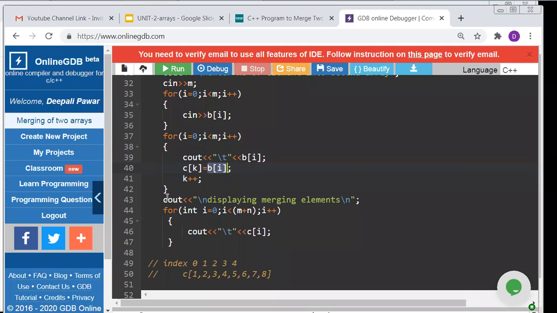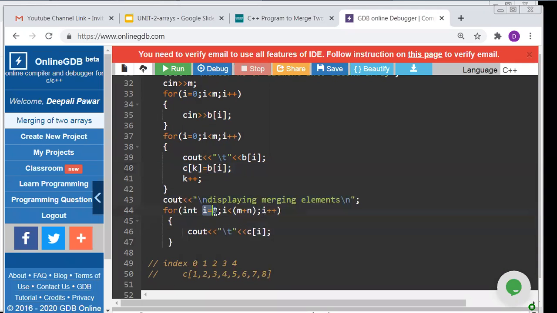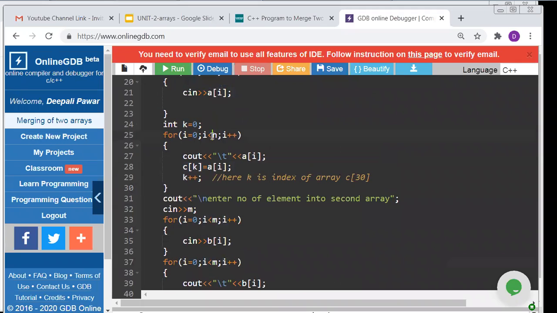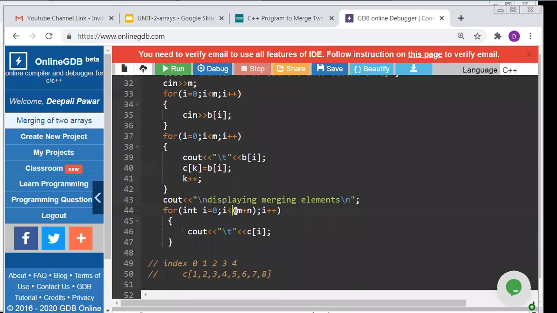Okay, what we are doing here is displaying the merged elements, so here the for loop will be: for i equal to 0, i is less than m plus n. m plus n means suppose the total number of elements of the first array is 5, plus the second has 4, so 5 plus 4 that is 9. So our for loop should run 9 times and all the elements that we have merged should be displayed. It's a very simple logic.